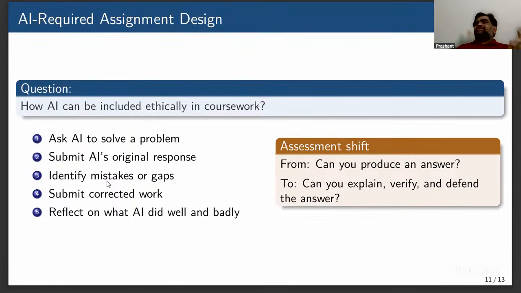Then identify the mistakes and gaps. AI will not produce complete, detailed solutions. It will have some mistakes and some gaps. Sometimes it just gives vague arguments. So we ask the students to identify the mistakes and gaps, and submit the correct work. That means you ask them what the correct solution would be. This flaw is there, this gap is there, so you can prove this. And reflect on what AI did well and what could be better.